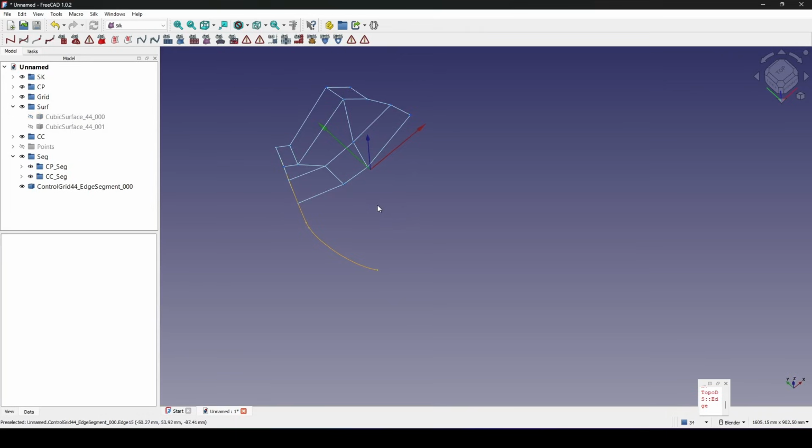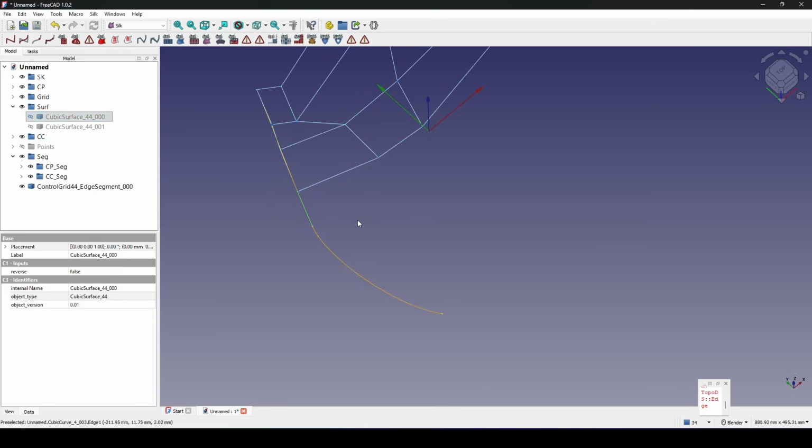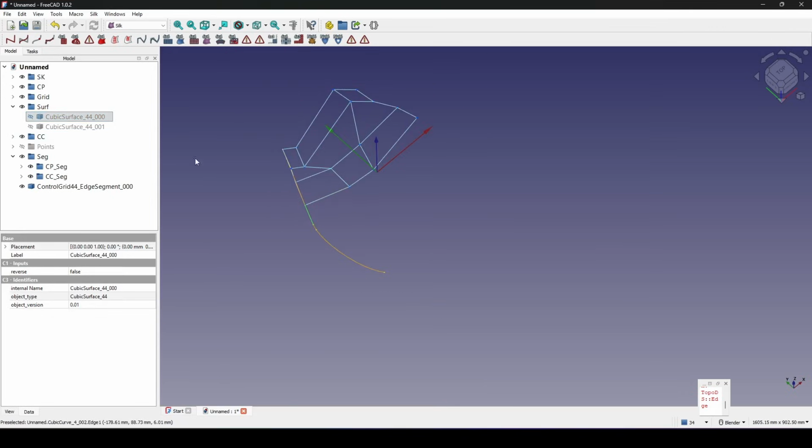Okay, doing the same, I select this surface and this small cubic curve over here, and create a grid based on this.